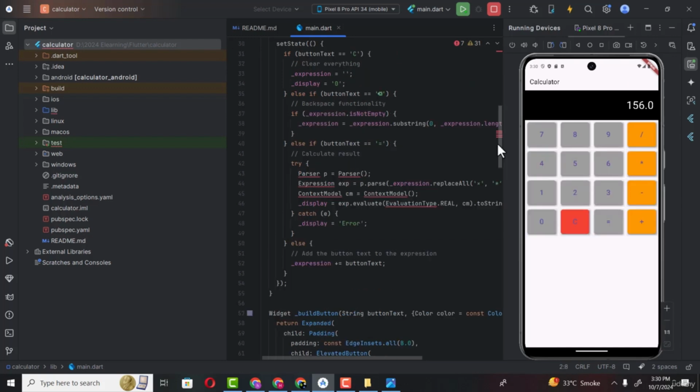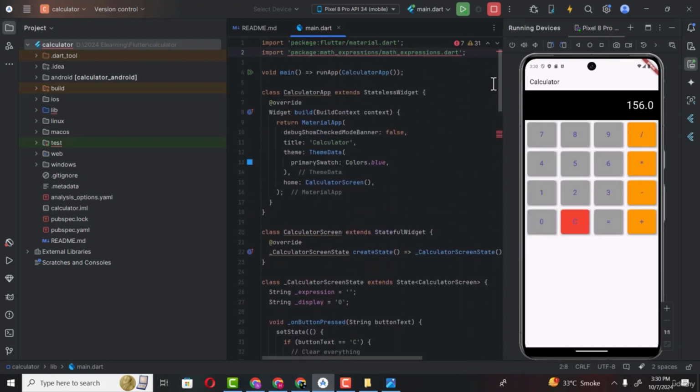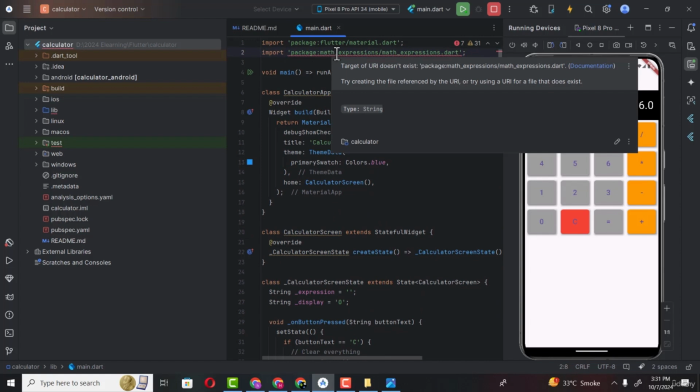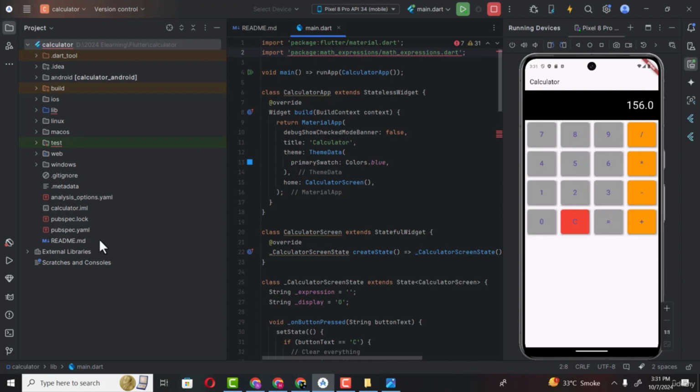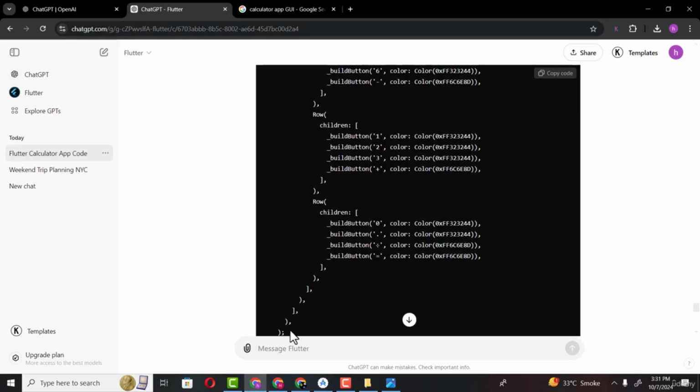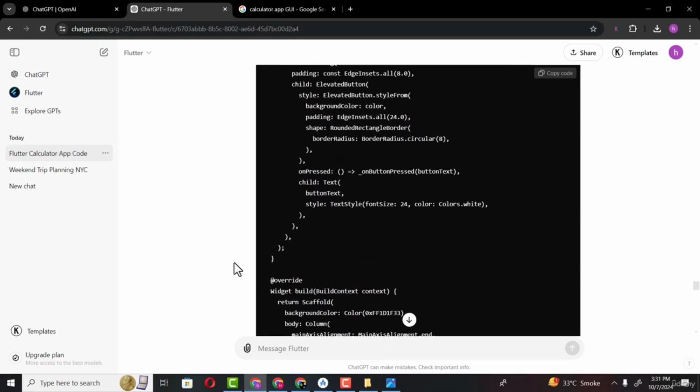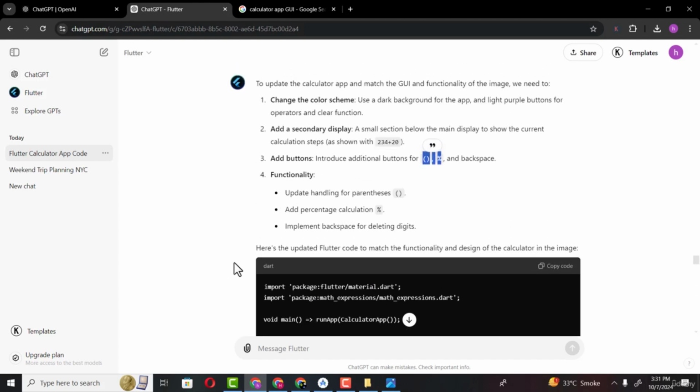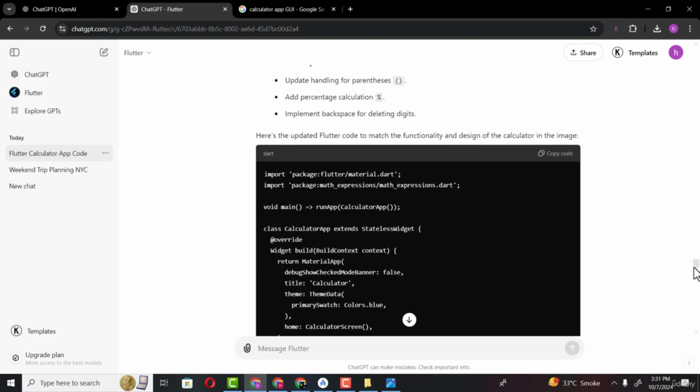So you can see the first error which we got inside this application code is in the import. So basically it is not able to find this package math expressions, and the reason is we have not included this package inside our pubspec.yaml file. But if we look at the response closely, ChatGPT did not mention that package. So this is a mistake from ChatGPT, and you will face these errors, but you can use ChatGPT to resolve them.